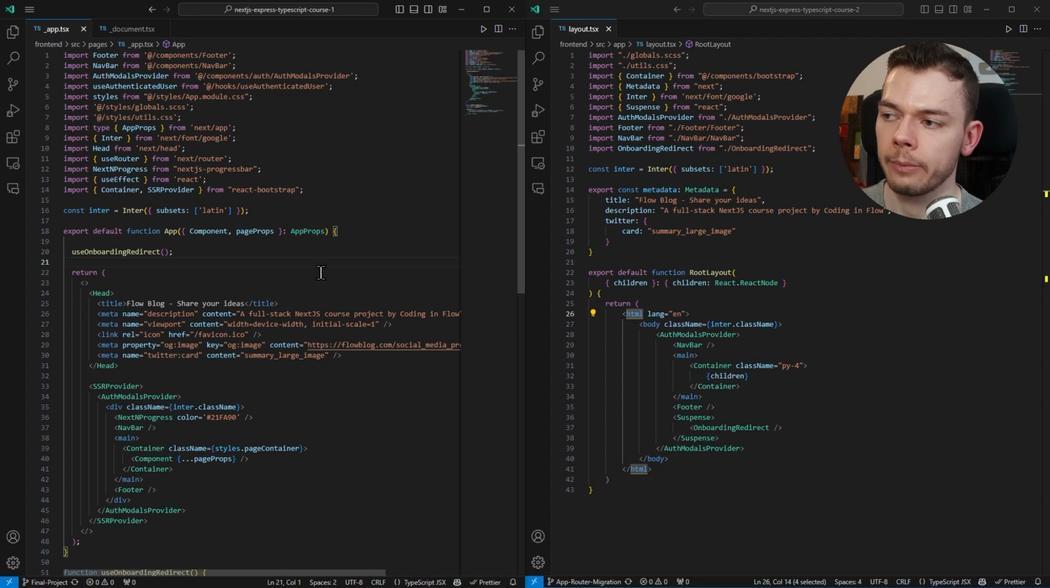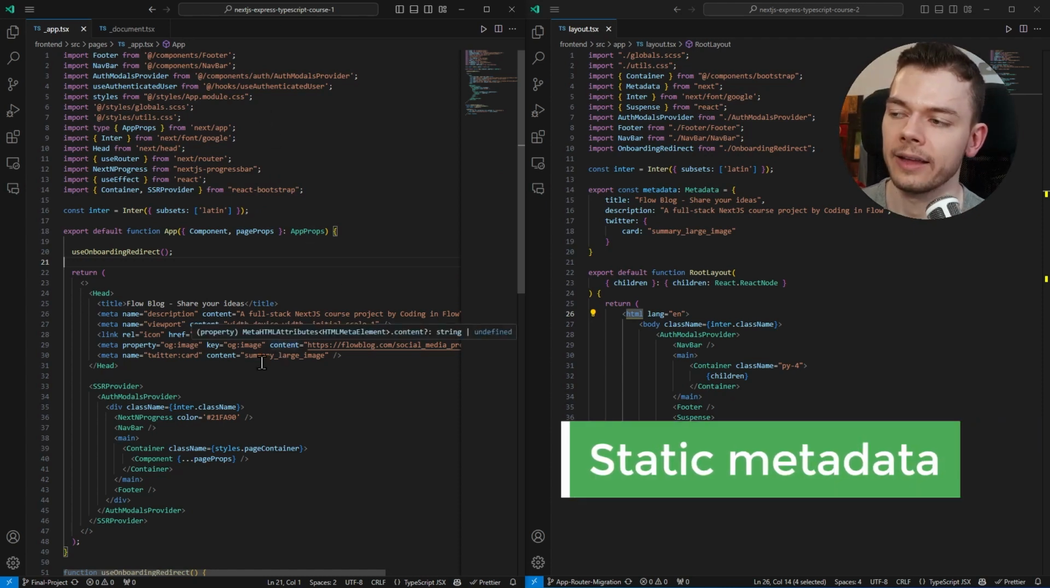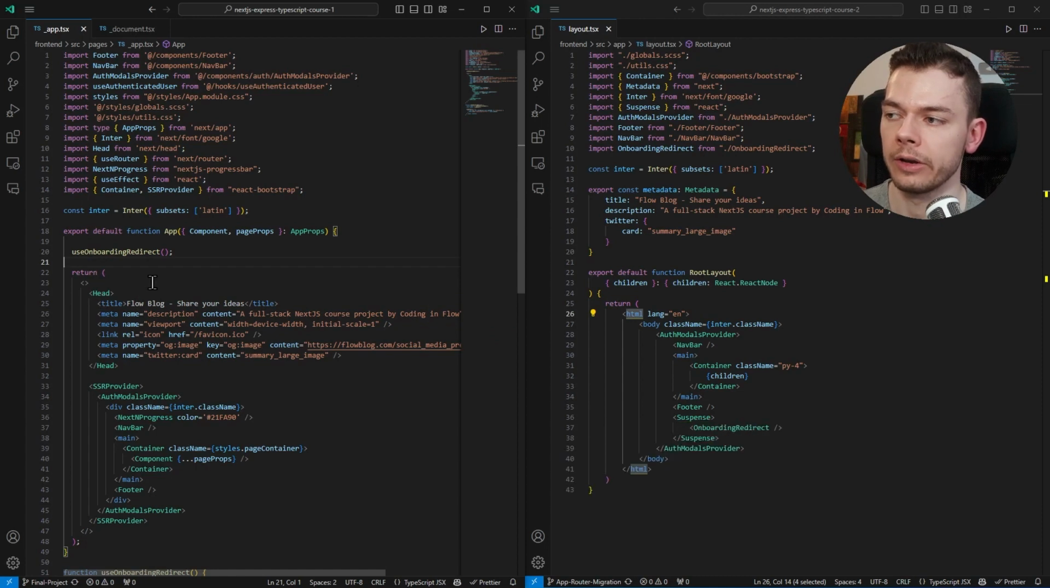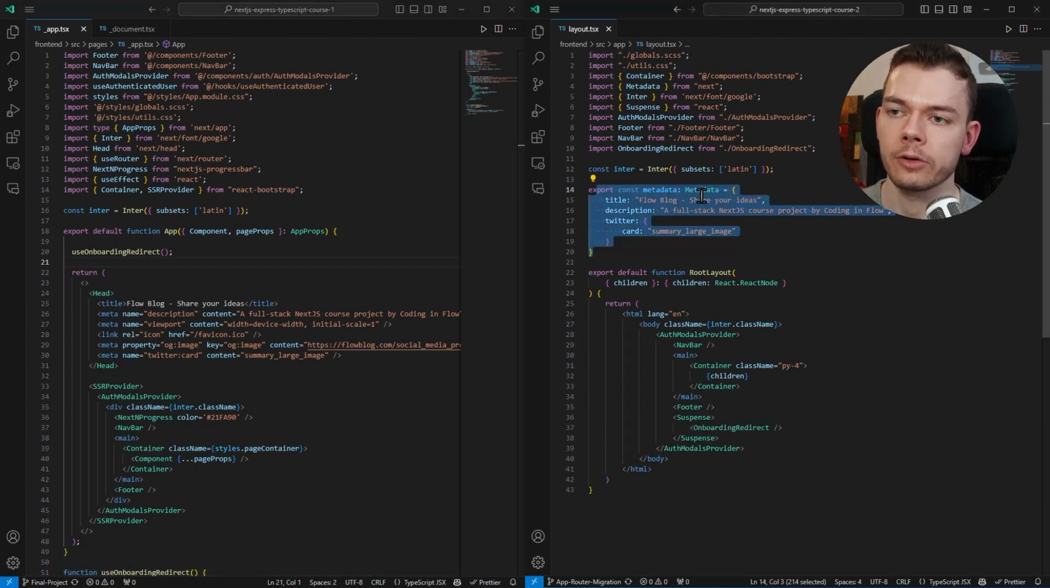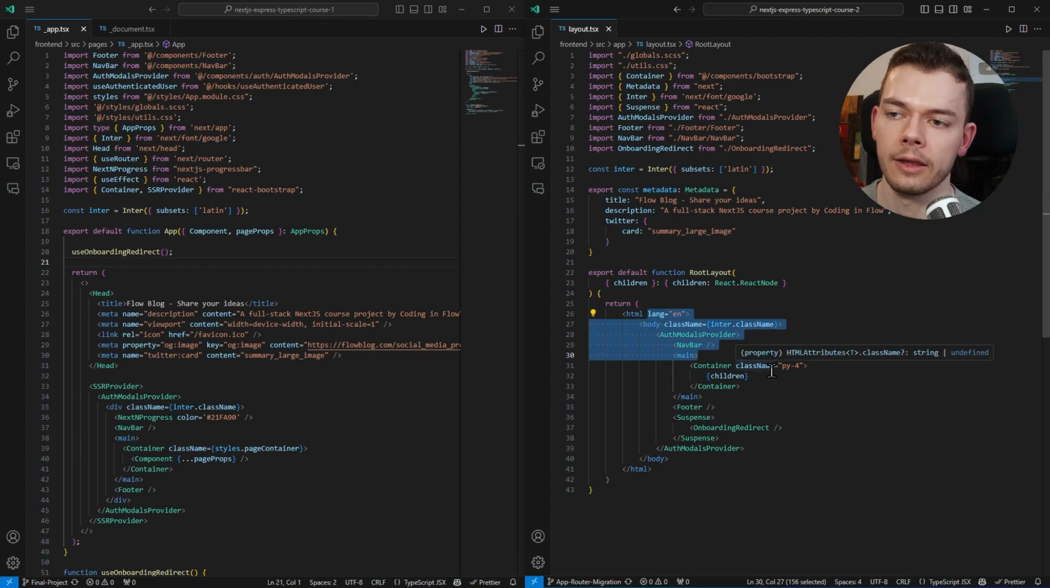And the _app file. To set metadata, we don't have this head tag here anymore, which we had to put into the return block in the pages router. Now instead we export this const metadata from the file. But I like the syntax more because this way we don't have to clutter our return block with this section which is not related to the UI. So I think this is much more clean.